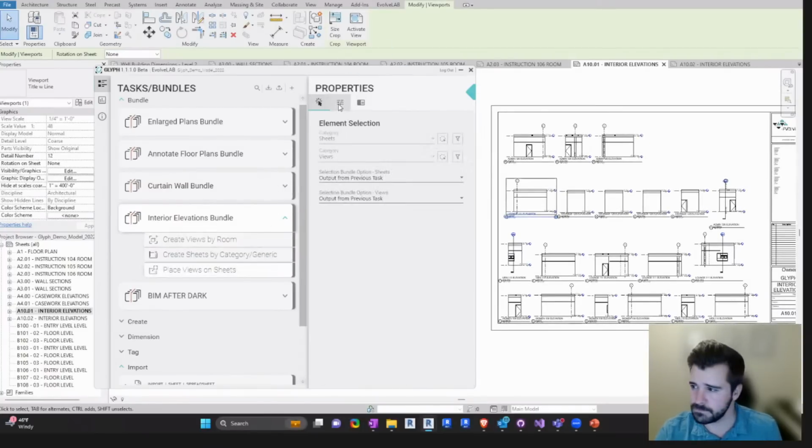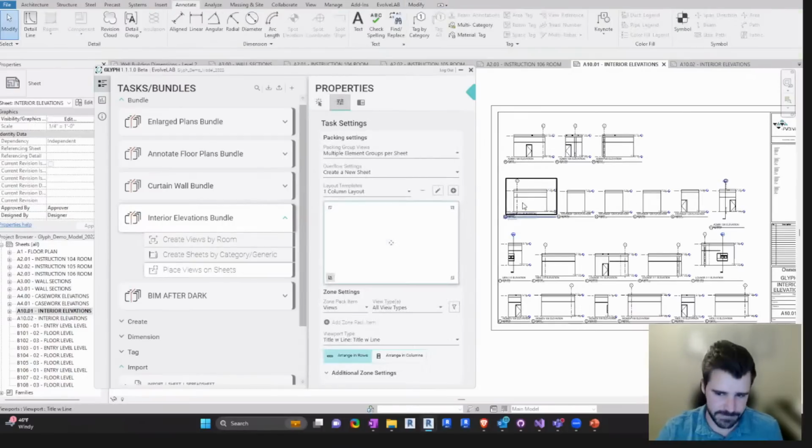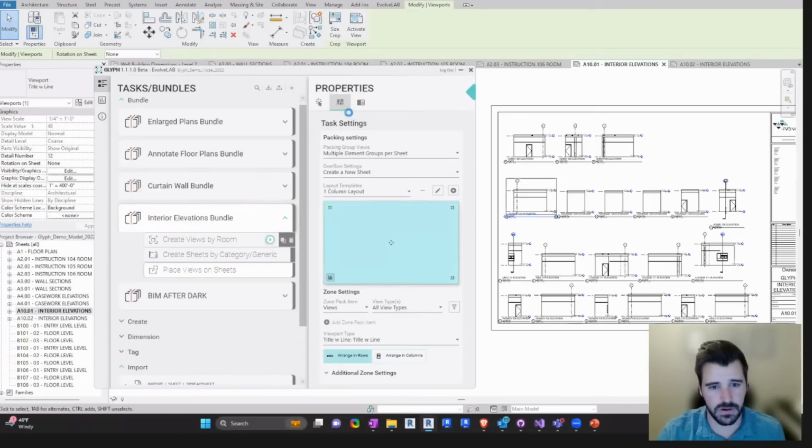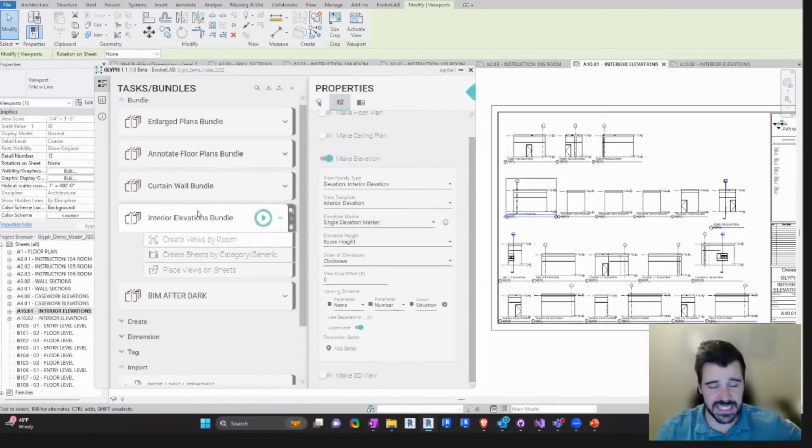I'm assuming you can set a view template when you're generating these views as well. So when it creates an elevation, you can assign it to a view template, which is really cool. 100%, yeah. And just a reminder that all these settings will be saved to the task. What a lot of my clients do is save all these custom tasks and bundles into the Revit template. So when you start a new project, you will have these really customized tasks, and all you really have to do is just select the elements and run it, right?